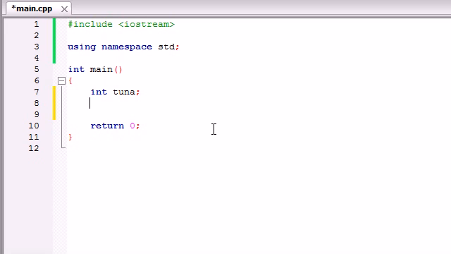So whenever you're working with tuna later on, you don't need to explicitly write int, and actually you can't, or else it'll give you an error message. So just remember, don't write int twice on the same variable. So aside from that, let me show you guys this. Int tuna equals 99.